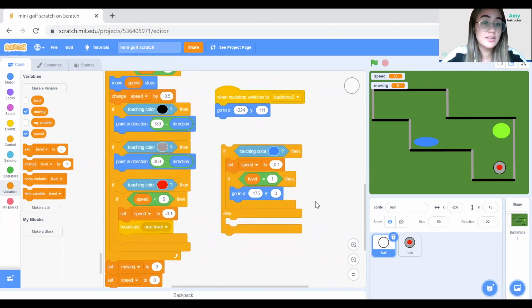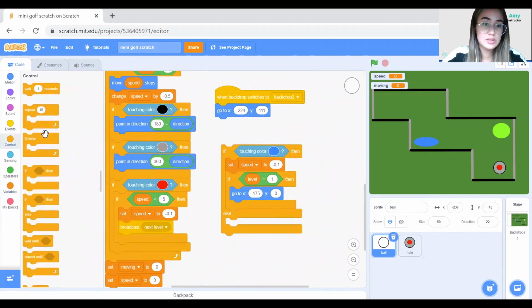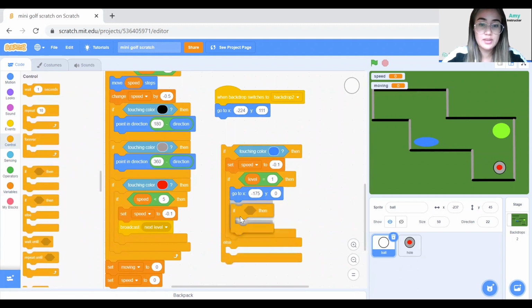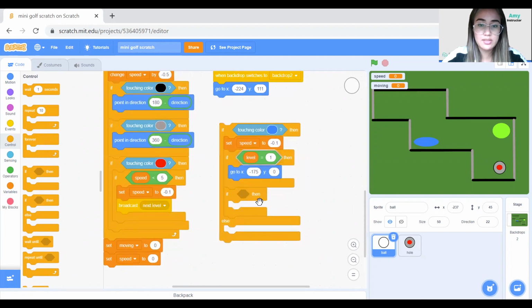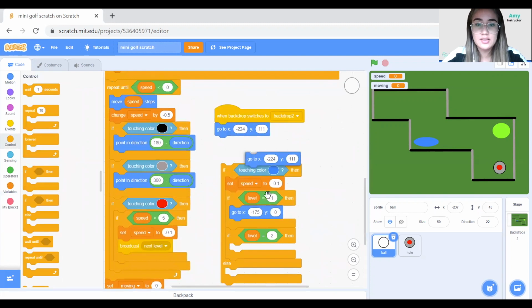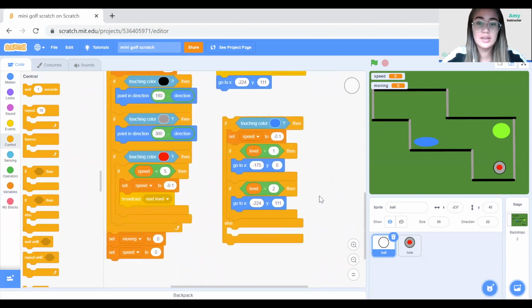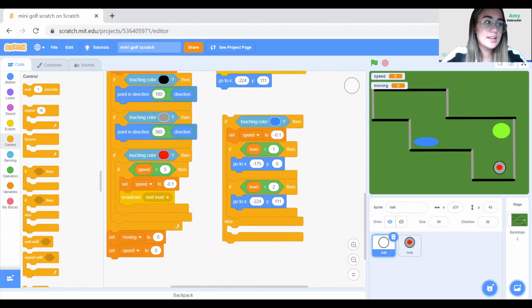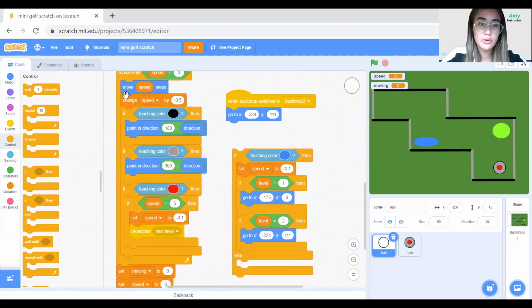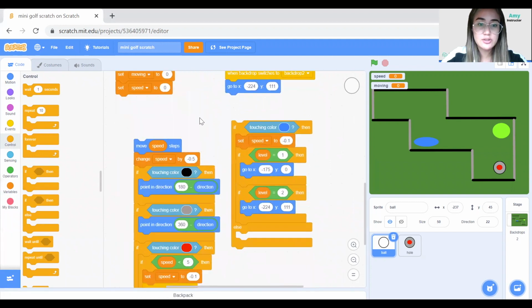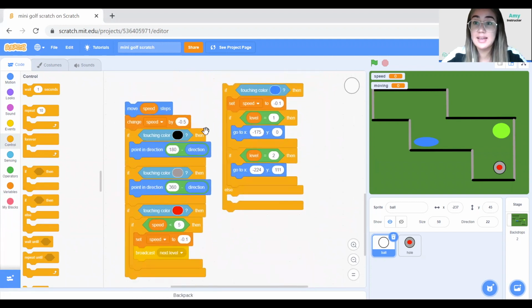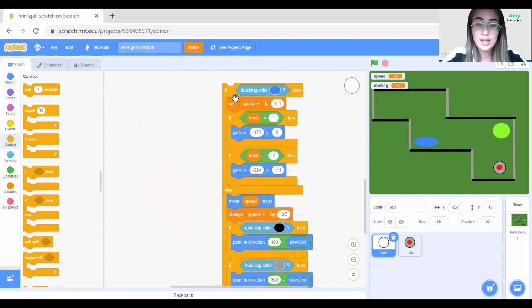But then if level equals 2, so then we need to go to control and get another condition. Okay, and then we'll duplicate this and say if level equals 2, then we're going to a different part. So we'll duplicate this and put this one right here. All right, now for our else part, what we're actually going to do is we're going to move the code we have right here. So move speed steps, change speed by minus 0.5, all of that. We're going to move it into our else.